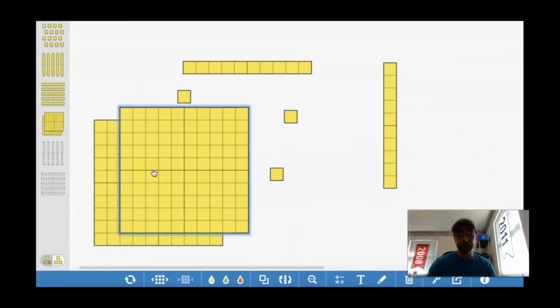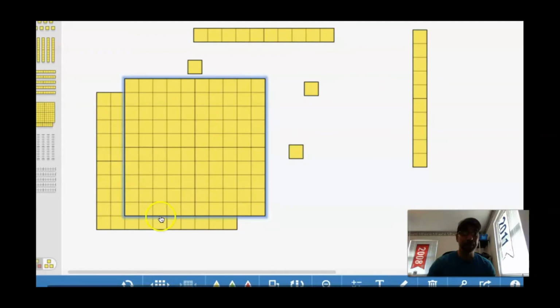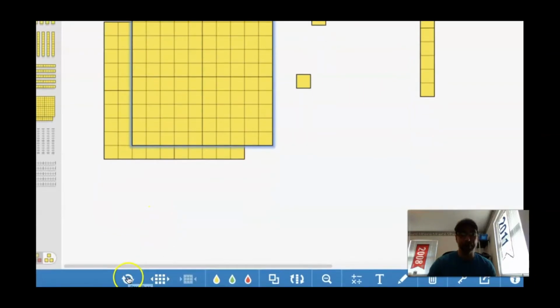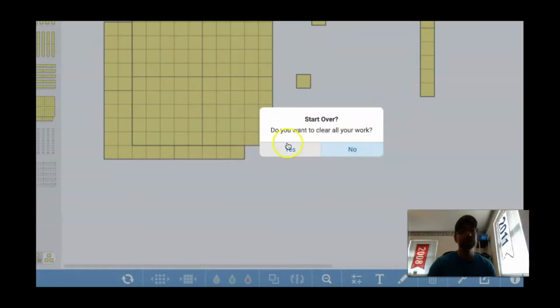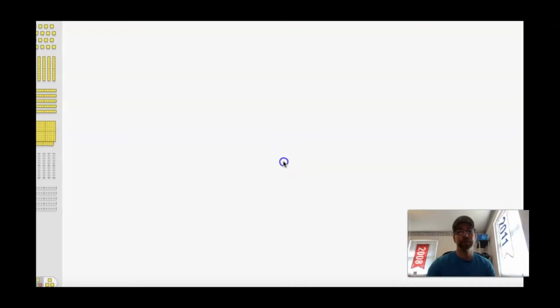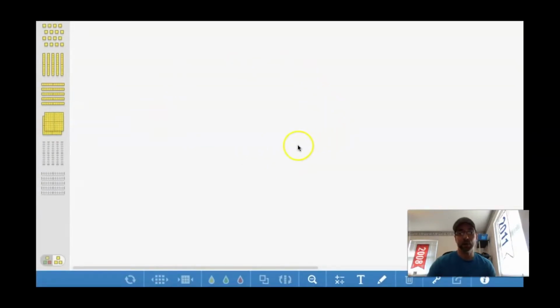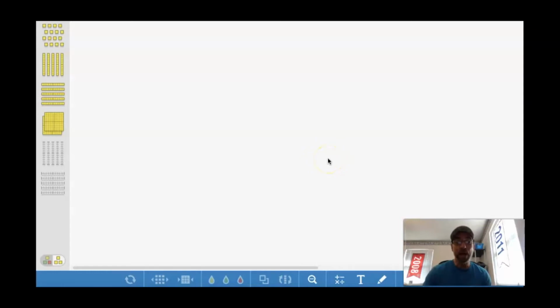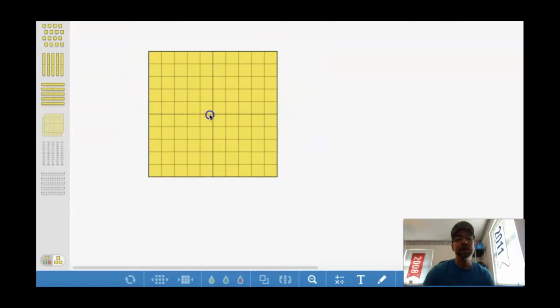Now, if I want to clear my screen, you'll notice at the bottom, there are those circular arrows. When I hit those circular arrows, it asks, are you sure you want to clear your work and start over? Yes, I'm sure. So now I can go ahead and start over if I want. So I can get some extra practice using this app. So your job today is to build a picture using your flats, longs, and cubes. Let me show you what I mean.